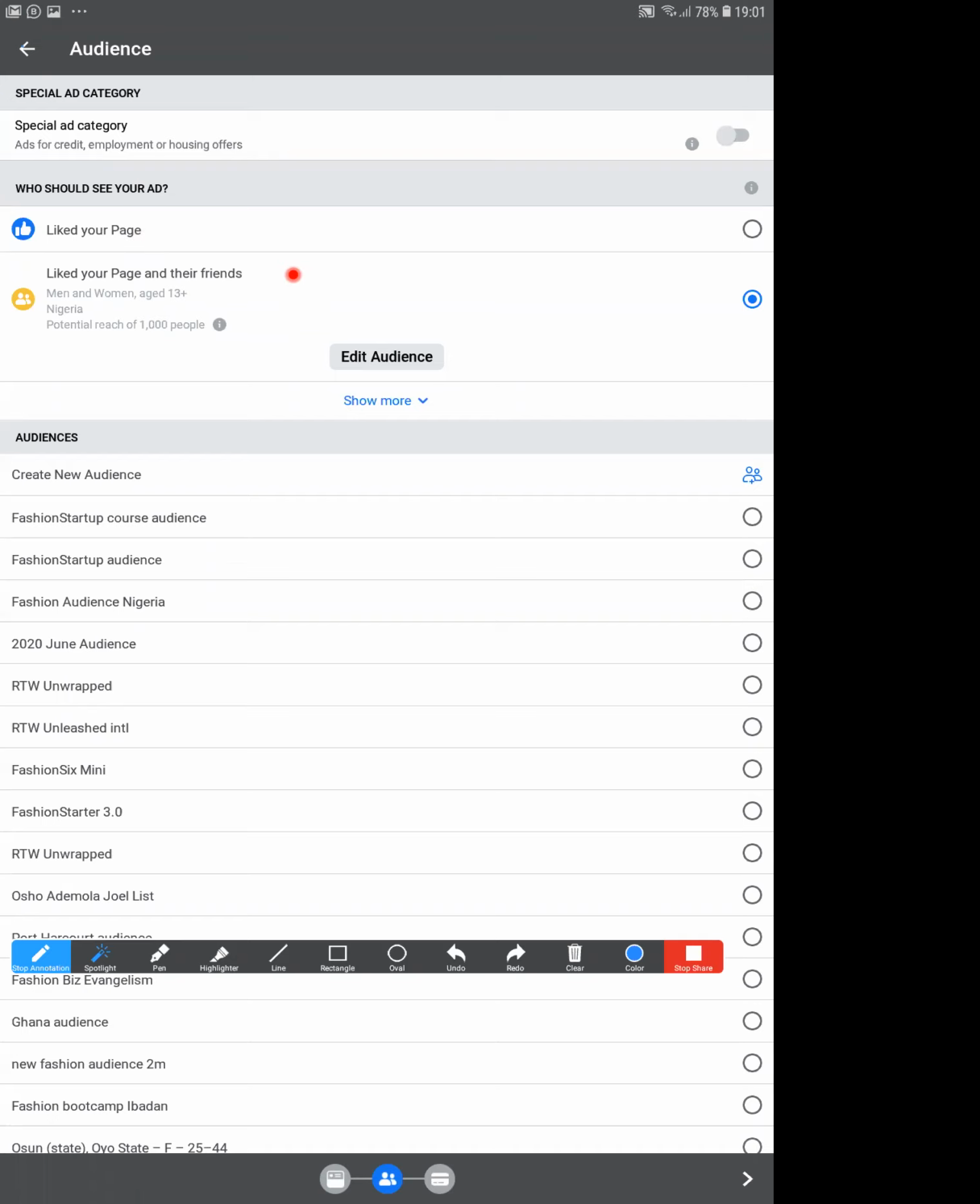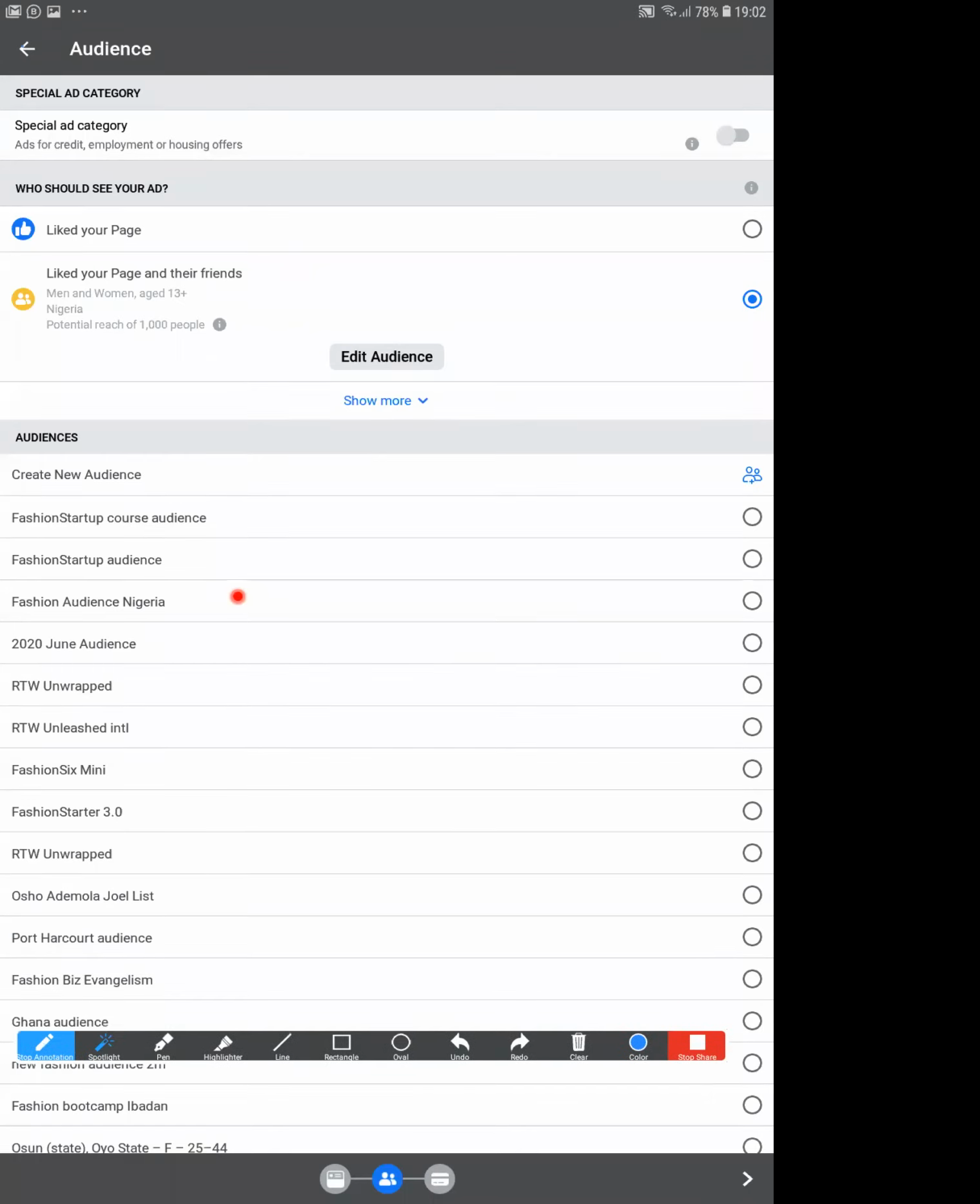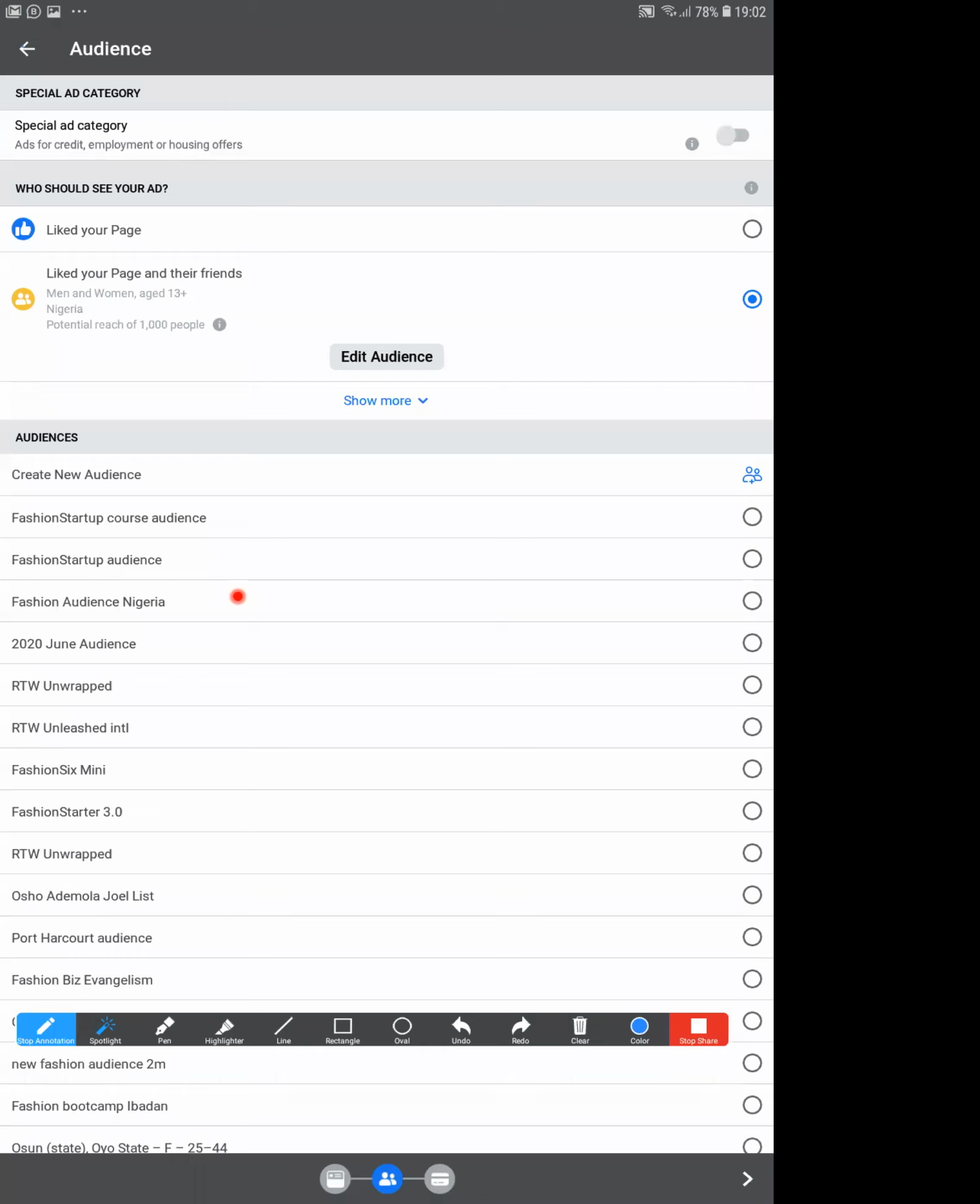When you choose the people who have liked your page and their friends, you can see the age range that Facebook picked: men and women, age 13 and above. Will 13-year-olds be buying your products? No. In my own case, on my page, the potential reach of the people that have liked my page and their friends is 1,000. That's horrible. I don't want that. Otherwise, I can create a new audience, or I can select from existing audiences that I've created. Before we go online, for those of us that are just joining, I explained the reason why we have some of these different audiences. These are different audiences I have worked on.